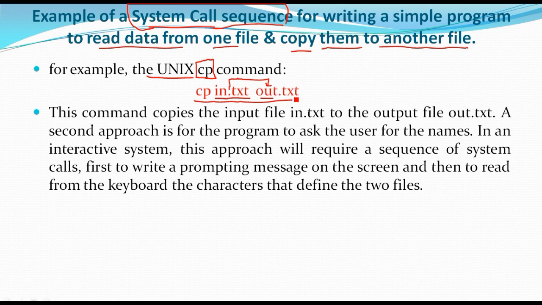Now this command copies the input file, in.txt, to the output file, out.txt, right? So we are using the cp command to copy the input file content to the output file.